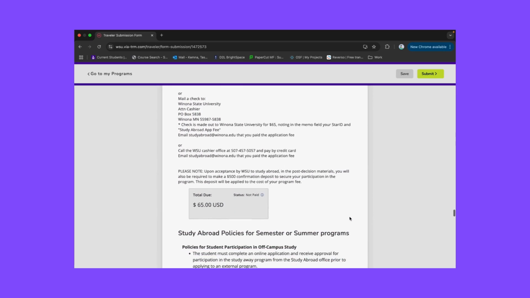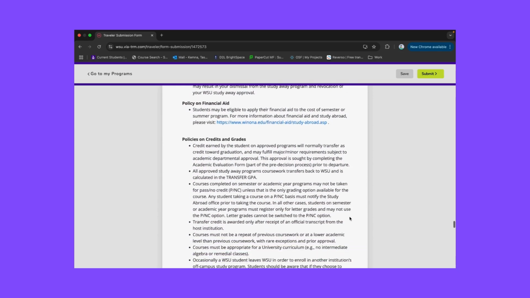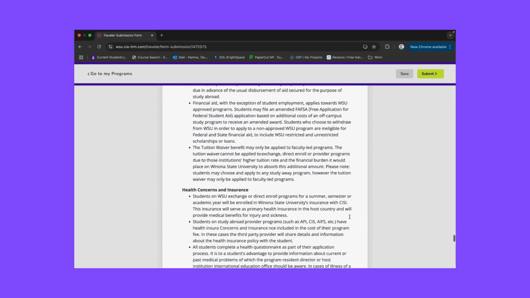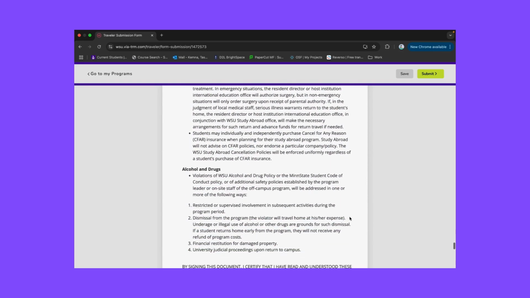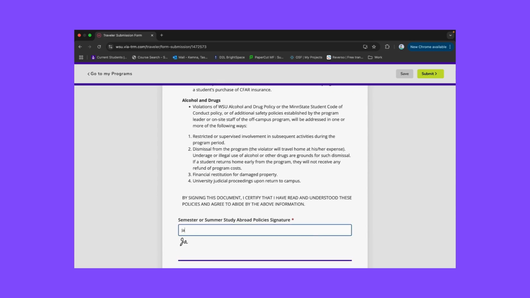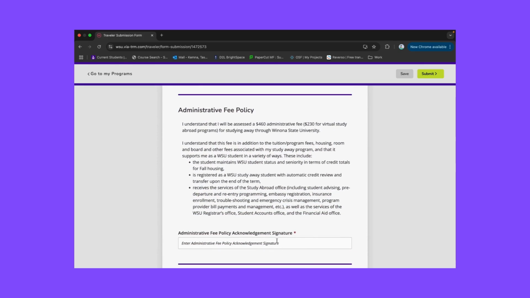There is an application fee of $65. Please look into options of pay. Please keep in mind that this is different than the $500 confirmation deposit. The Study Abroad Policies for Semester and Summer Programs section describes important study abroad policies. Please read all of the information here before electronically signing.